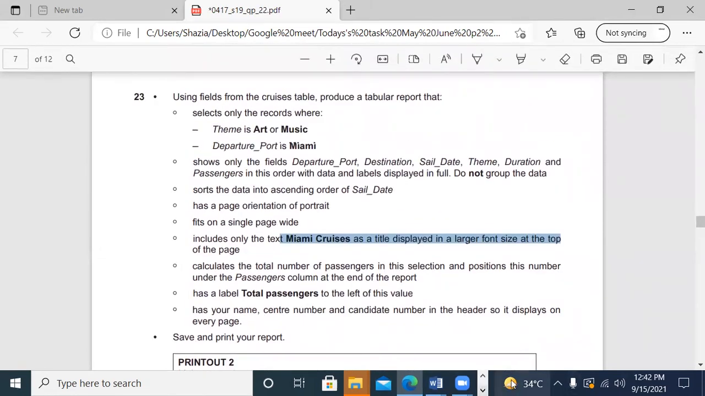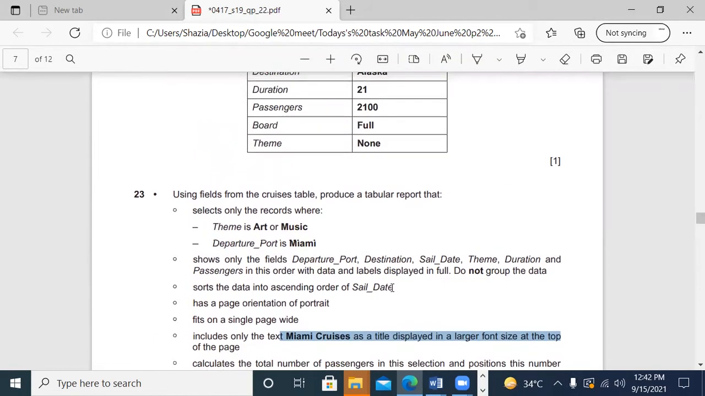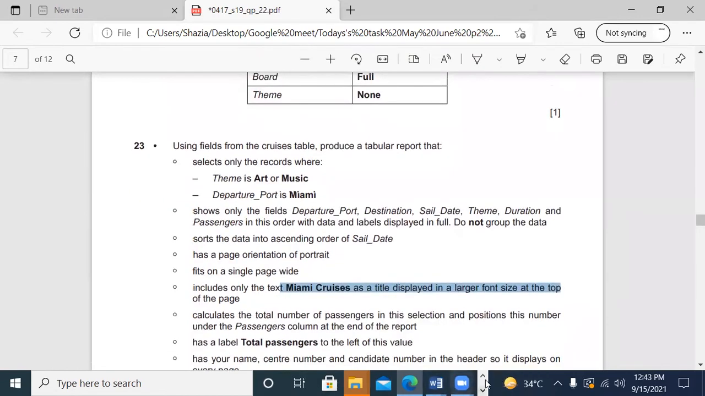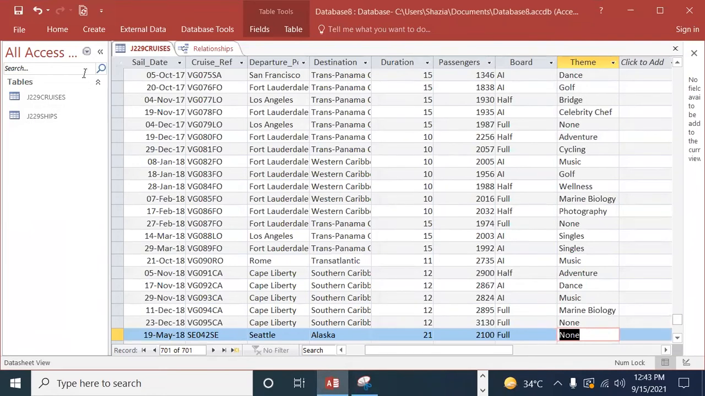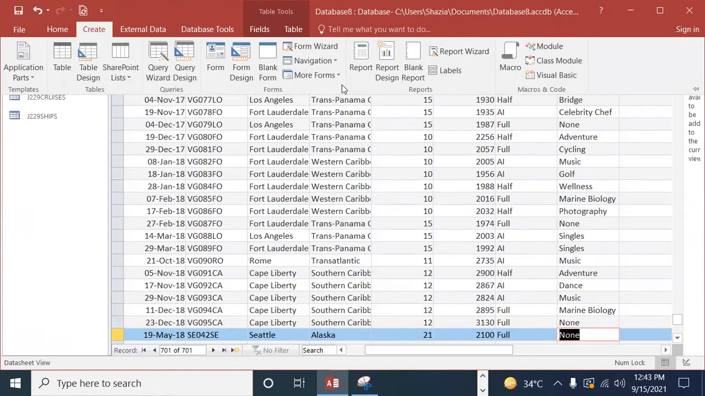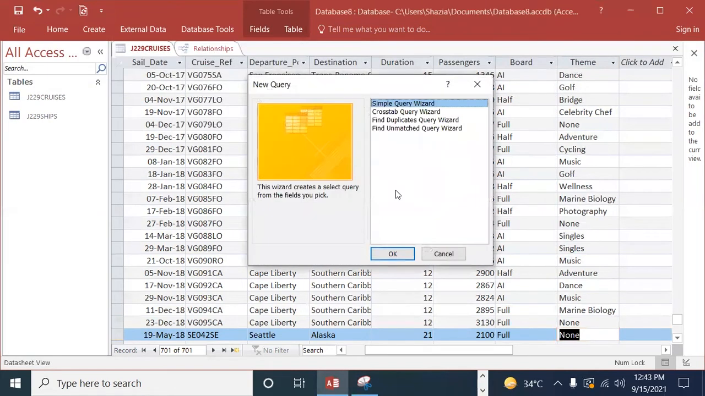So here the examiner asks us to go and present a report by using these fields of a table. So go back, click here, then table. We are going to create a report. First go to Create and Query Wizard. Always remember, whenever we create reports, first we create a query, then we present the report against the query, okay?